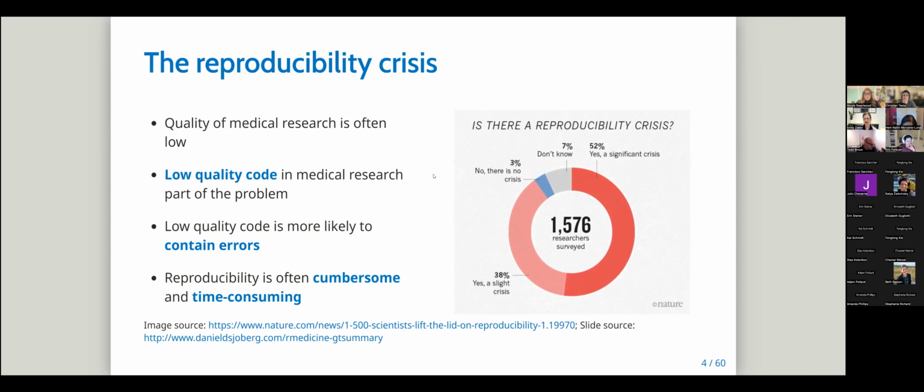I'll start by giving a little background and introduction to the package, and then I'll go through a lot of details of what you can do with it throughout the rest of the talk. The idea for this package really came about in response to the reproducibility crisis in science. The quality of medical research is often low. There is known to be low quality code in medical research.